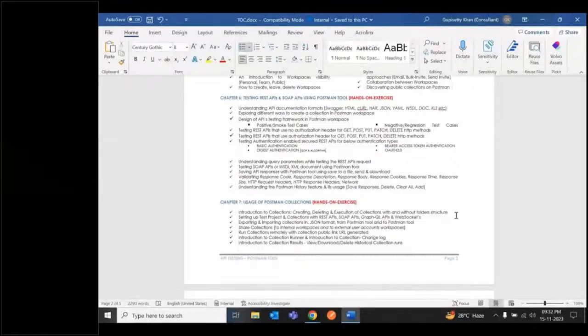So we'll take a look at all these formats so that you are ready for the interviews, you are ready for the real-time project. And we will see how to create your framework from a smoke testing perspective, negative testing perspective, or regression testing perspective. We'll take examples of APIs that use an authorization header and APIs that do not use an authorization header, meaning secured APIs and unsecured APIs. So we are going to cover all these types of APIs in this particular chapter 6.